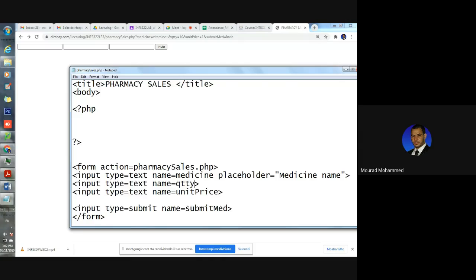Okay. Here, for the quantity, space placeholder equals, I'm going to say quantity. No need for quotations here. Quantity, because no space. And here, placeholder also. But why? I'm going to use quotations here. Unit price. Save.